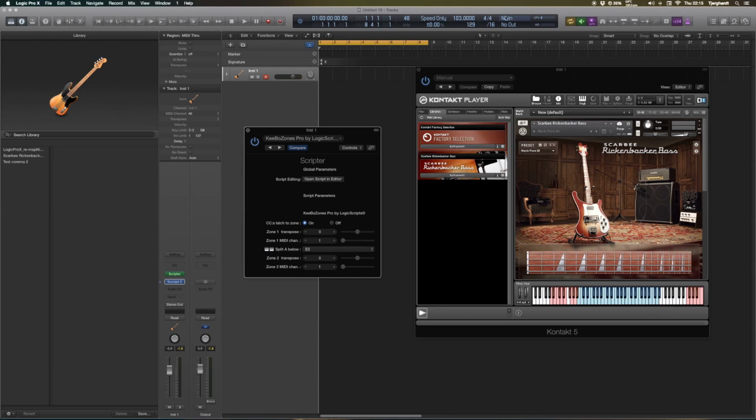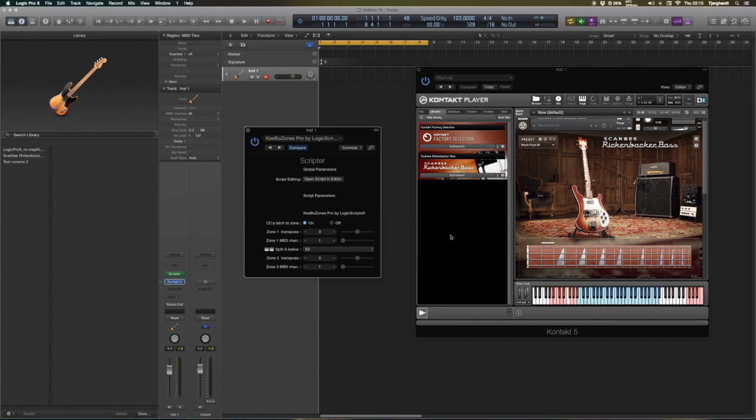So now if you pay attention here, I'm playing E1 and E2. Everything is still normal. Everything goes to MIDI channel 1 and to the picked bass. What I want to do is have everything E2 and up go to the palm muted bass on the second MIDI channel. So we'll set this to -12 and set the MIDI channel to channel 2 for the higher octave.